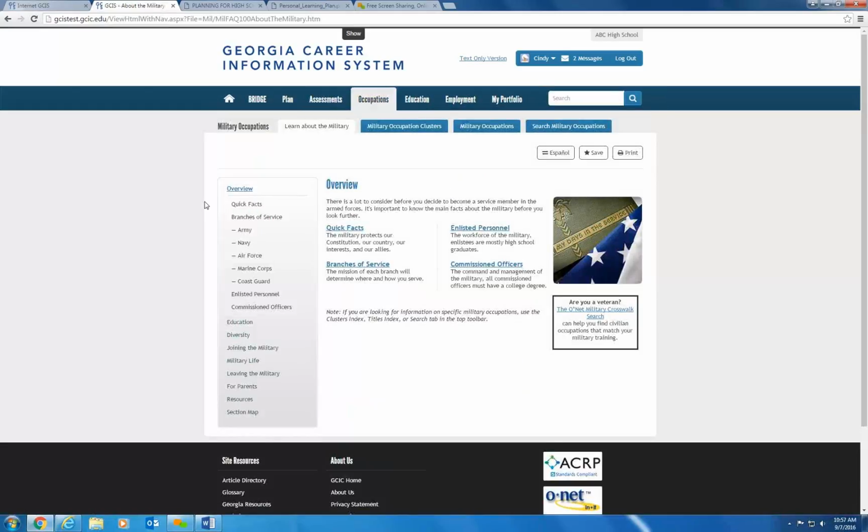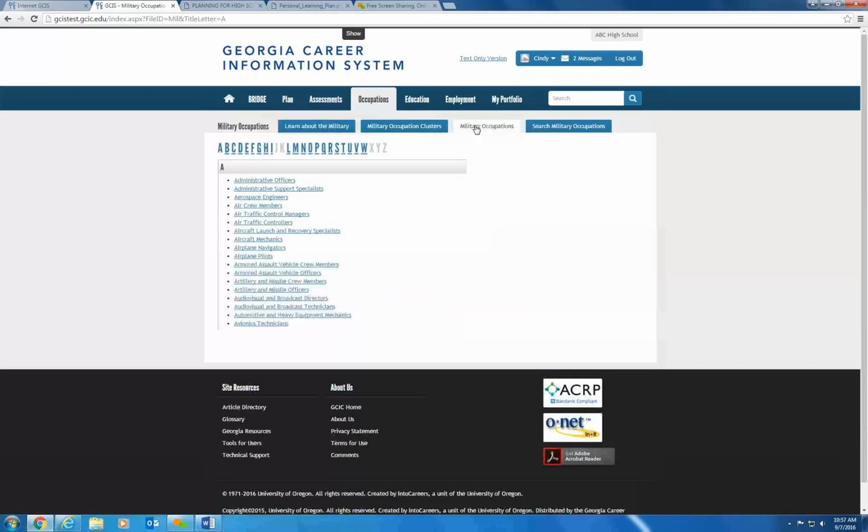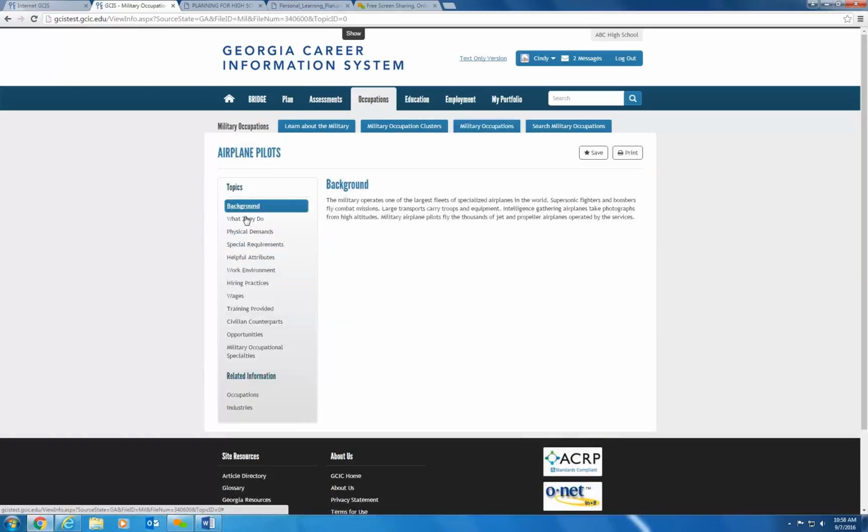And you'll see over on the left-hand side, you have the different branches of the service. And you can click on any specific branch of the service, whether you're interested in Army, Navy, Air Force, Marine Corps, or Coast Guard. And so if you just wanted to see the military titles, awesome. You will see that there is a tab that's called Military Occupations, and you'll see an alphabetical index of all of the occupations, and your students would be able to explore an individual one to learn more about that specific occupation.